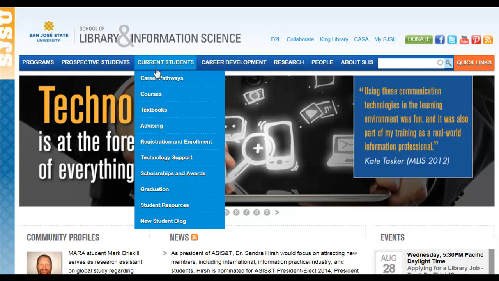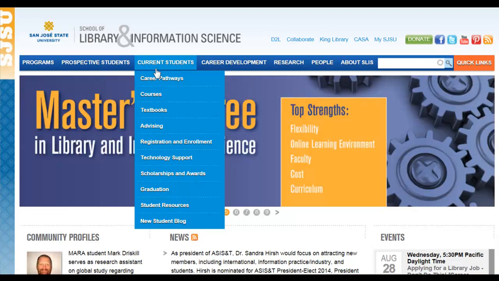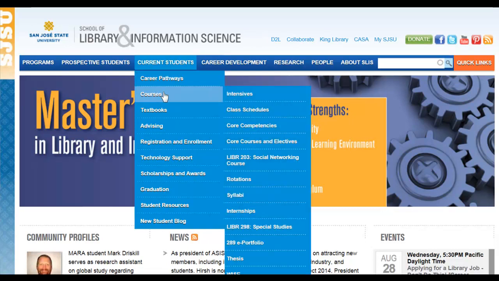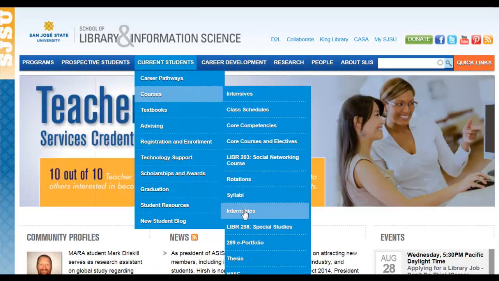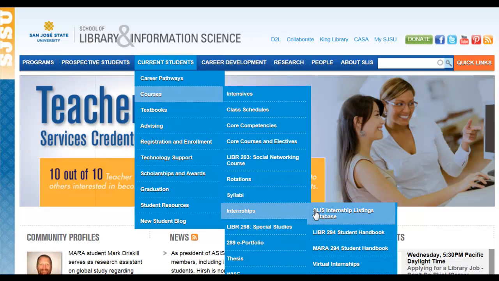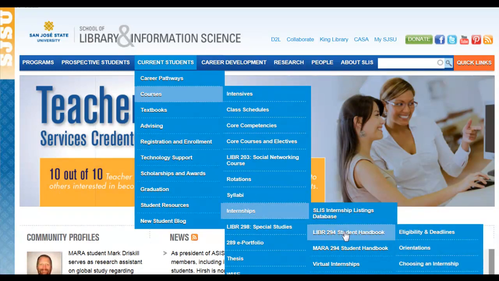I'm going to tell you a little bit about internships. I'd like you to look at the home page when you get an opportunity. Go to current students, go down to courses, then to the right you'll go down to internships, to the right once again, and on the second line you'll see Library 294 Student Handbook.